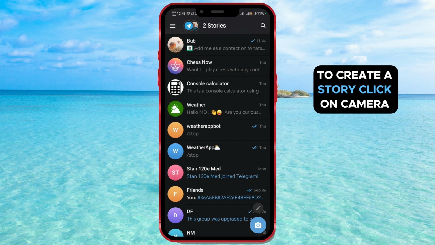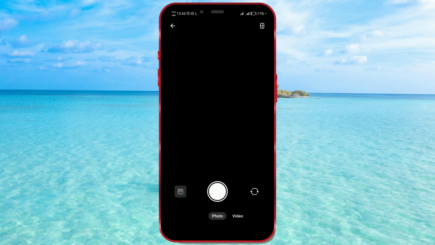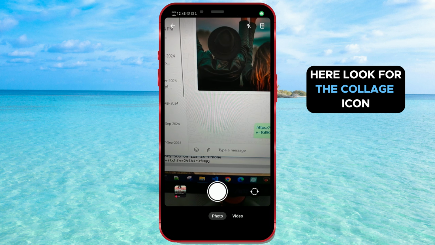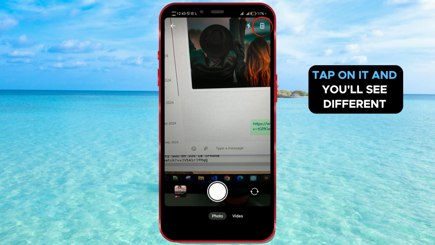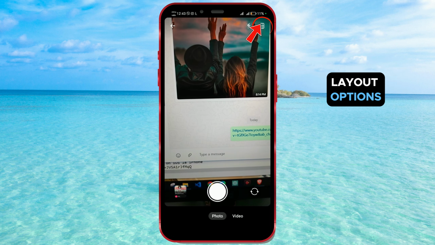To create a story, click on the camera icon here. Here, look for the collage icon or layout feature at the top right corner of the screen. Tap on it and you'll see different layout options.